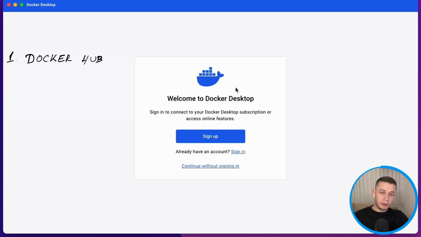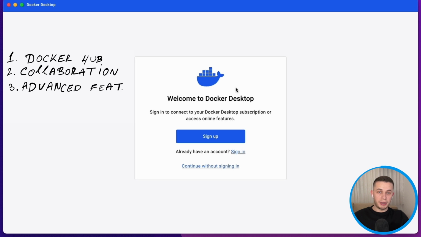Second is collaboration. If you're working on a project with a team, having a Docker account lets you collaborate more efficiently. You can share Docker images and Docker files with team members, ensuring everyone is working with the same environment. Third is advanced Docker desktop features, because some advanced features of Docker desktop, such as Docker Compose and Kubernetes integration, are enhanced by having an account, providing a more seamless experience when managing complex container setups.